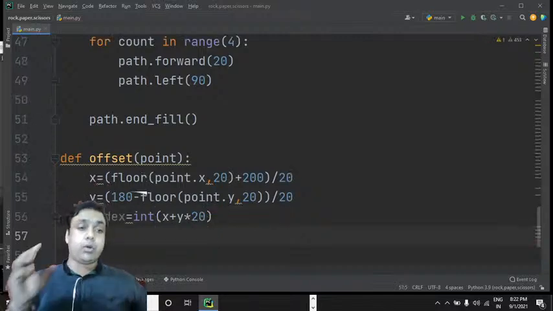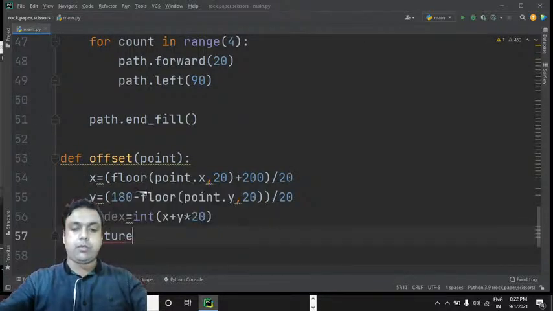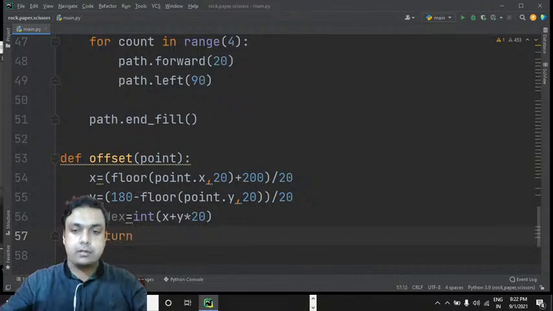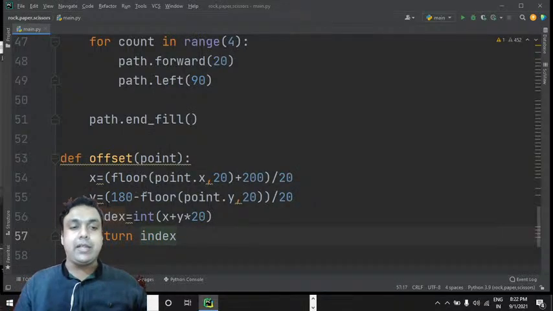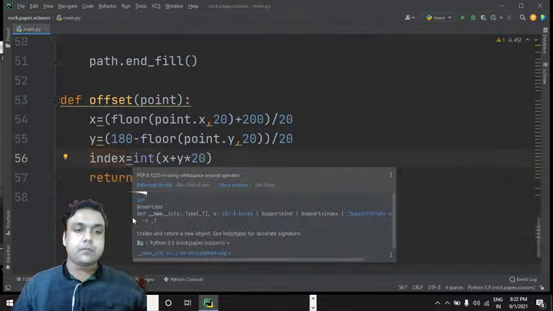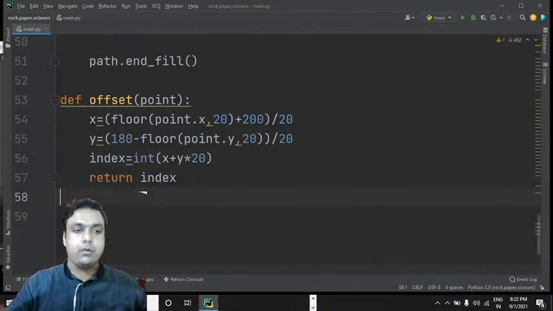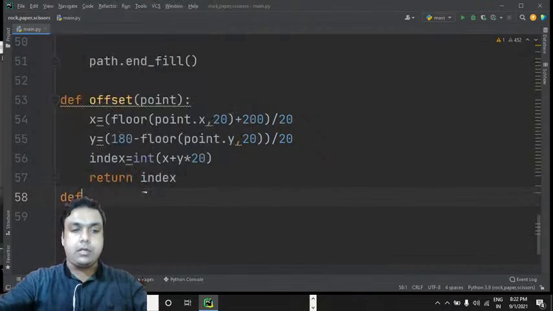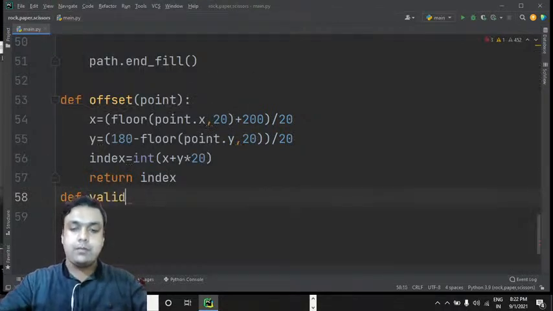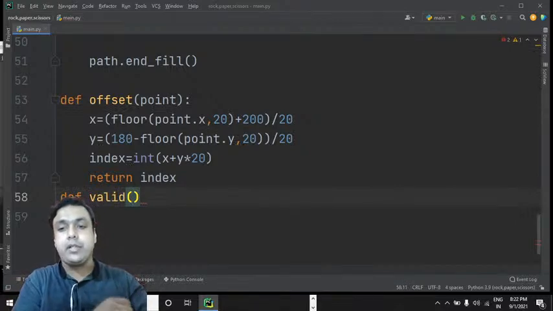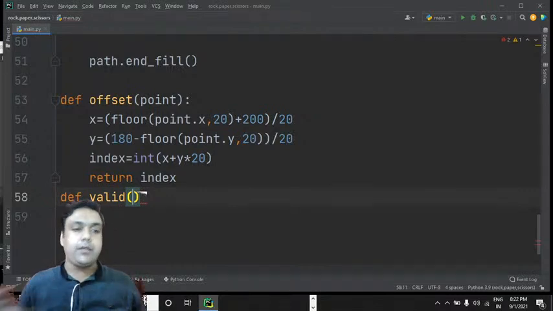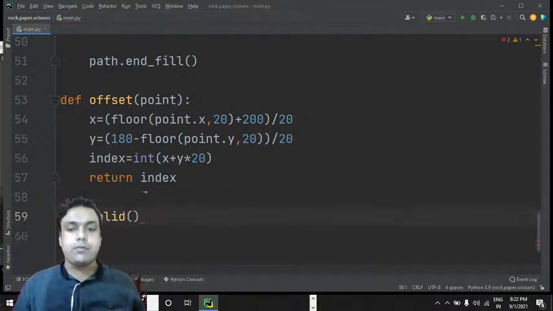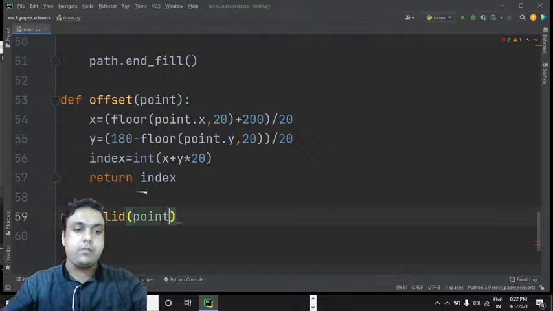And finally, if you want this function to return you something, you can make use of this return keyword. And what I want this function to return to me is this index which I've calculated, right? Okay, now what is next? We can have another function, let's say with name valid, right? So it is going to help us in returning true if point is valid in tiles. If there is no such point, then it will simply return false. That's how I'm going to define the code for this valid named function.